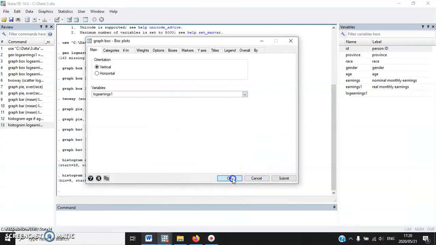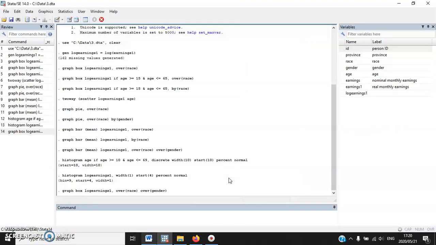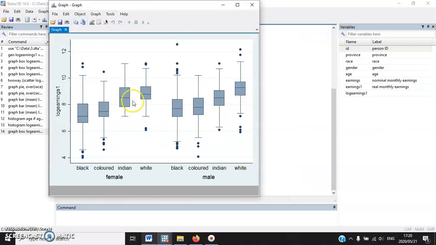Box plot, one variable. So again, it shows the white population seems to have earned more on average, male whites and female whites. But see the wider range here for the African population. This is why in some labor economics literature it talks about within-African inequality in earnings having worsened over the years.